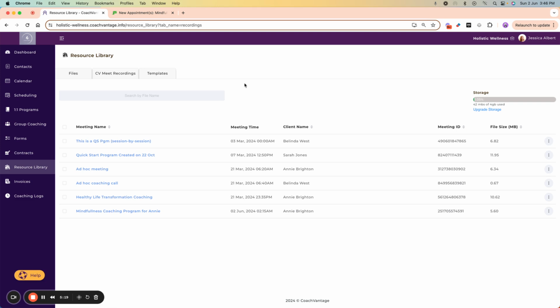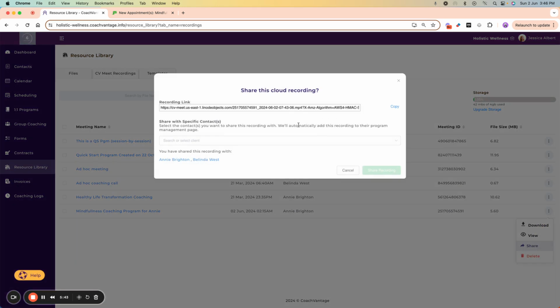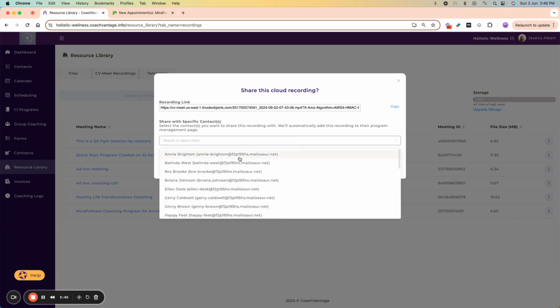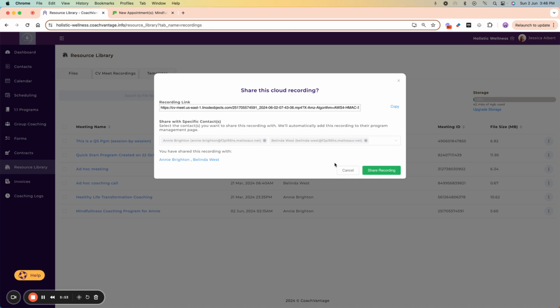This is unlike other tools that you might be using, such as Zoom, where you'll need to go to the Zoom application in order to retrieve your call recordings. With CV Meet, you'll be able to have access to your call recordings right from within your account, and you will be able to also share your meeting recordings with your clients right from over here. You can select with one or with multiple clients or contacts. It's really up to you.